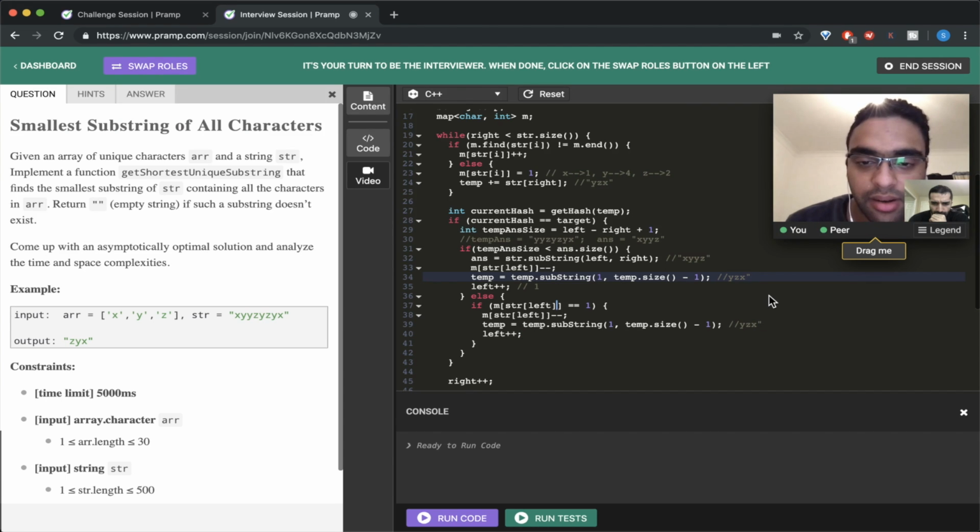So at this point I have temp, which is y, z, x, right? And I will check if str dot left, which is y, if m of y equals 1. No, because m of y is 3, or 4, which we have here. So we will skip this part, and we need only to do these two things, which is to decrement it once. Very complicated. Yeah, it is.